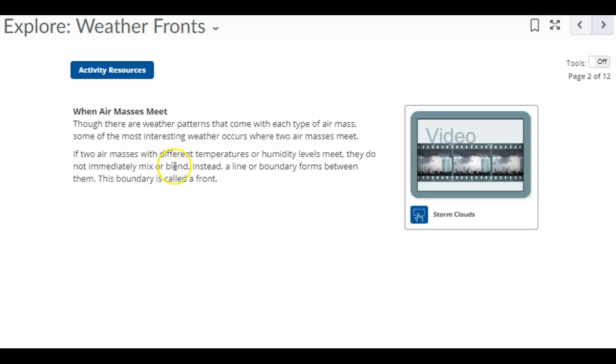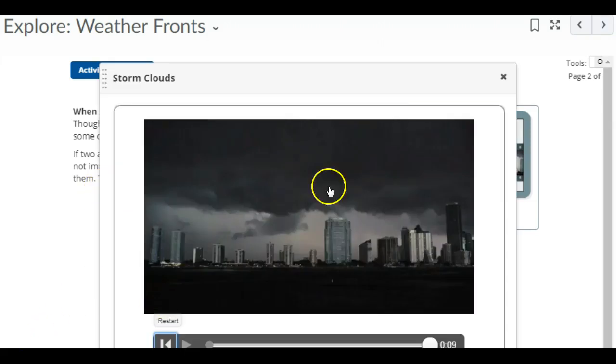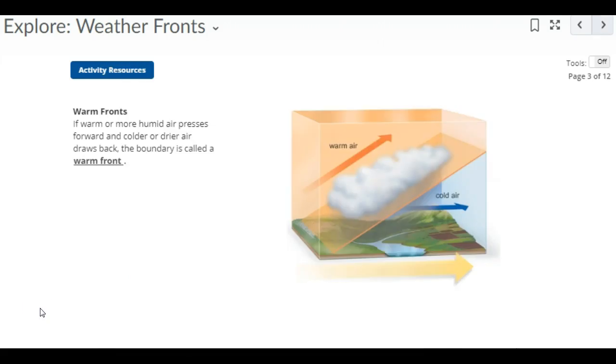If 2 air masses with different temperatures or humidity levels meet, they do not immediately mix or blend. Instead, a line or boundary forms between them, and this boundary is called a front. Go ahead and watch the video on this page about storm clouds. It just shows you how these storm clouds form. Now, let's talk about each of these fronts.